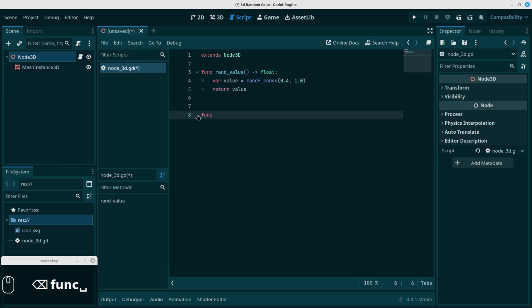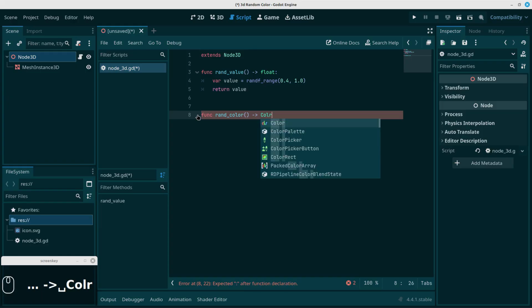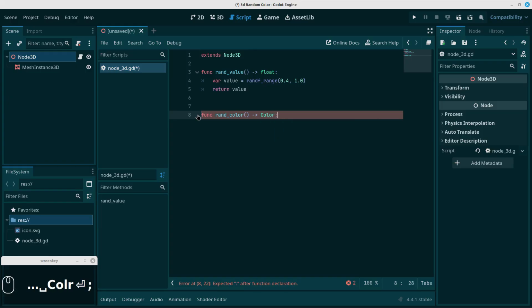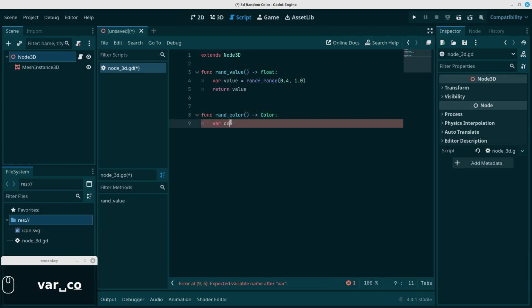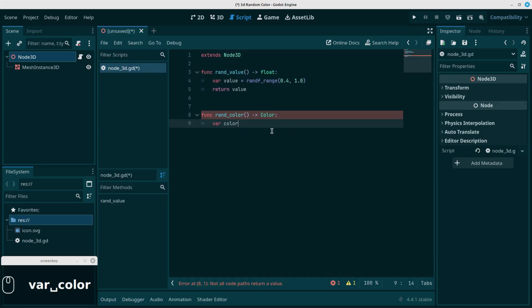Okay, let's do a function for the random color. And it's going to return a type of color. It's going to return the color value, that is. Don't forget the tab. I made a mistake. This is supposed to be colon, not semicolon. That's why it didn't tab properly on its own. And let's say var value, which will be our color that's returning, or if you want to give it an easier name, so you remember, var color. It doesn't matter because this is just the color we're going to return.